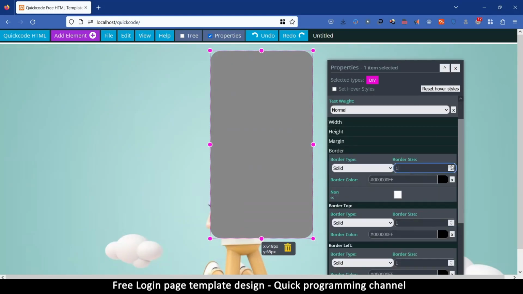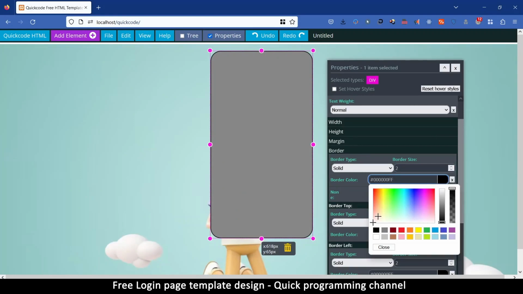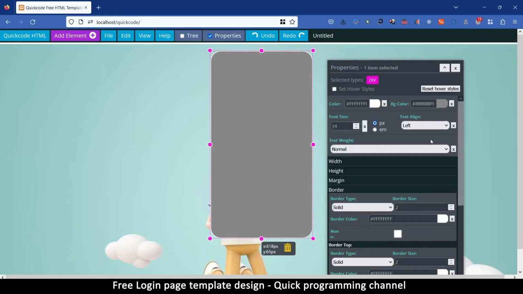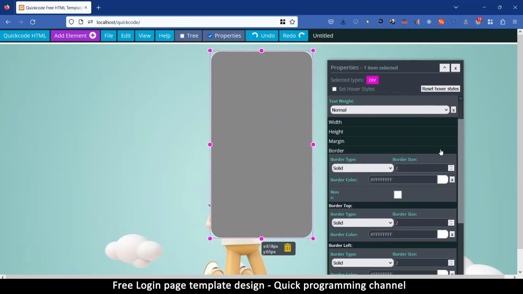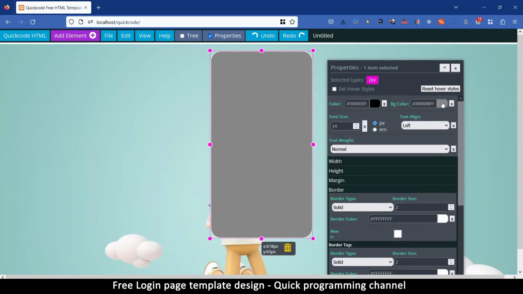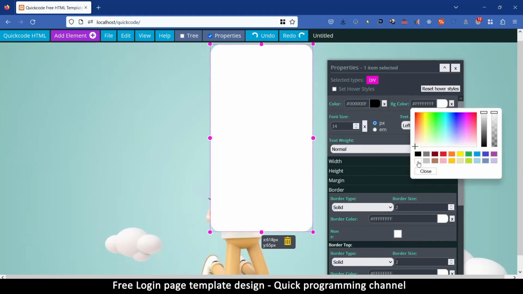I'll add a border with 2 pixels and make sure it's completely white. So select that white color. And there it is. And now let's select this again. Let's make sure our background color, first of all, the color, the text color should be black. Let's go to the background color. Let's add complete white over there.